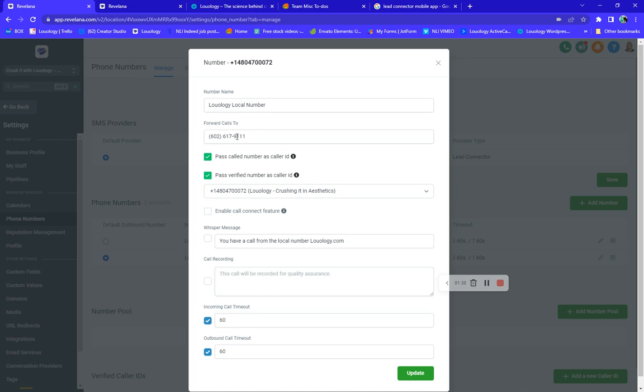Now, this phone number it forwards to, you need to put in your phone number here. So whatever phone you're using for your main business line, it could be your cell phone, it could be a landline, it doesn't matter. You're going to forward your calls to whatever phone number you put in here. Then you're going to want to make sure that this is checked. Pass called number to caller ID is checked. Pass verified number as caller ID is checked.